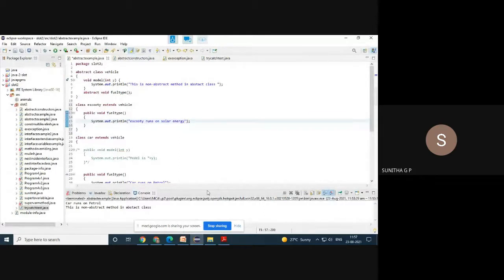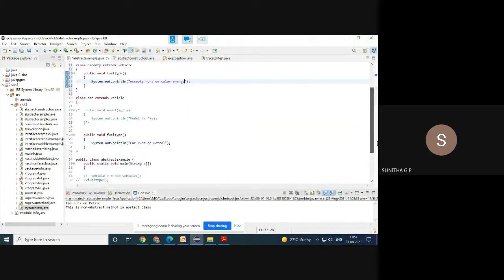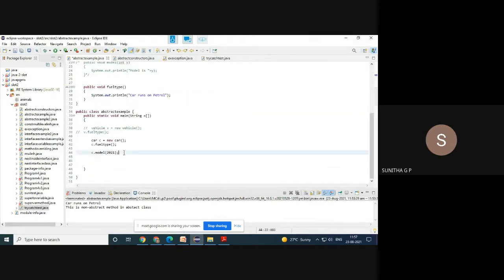Okay, so that means what? An abstract class can be extended by many other classes. Any number of classes can extend an abstract class. There is no restriction on how many classes can extend it. So that is what. Now you just see here.